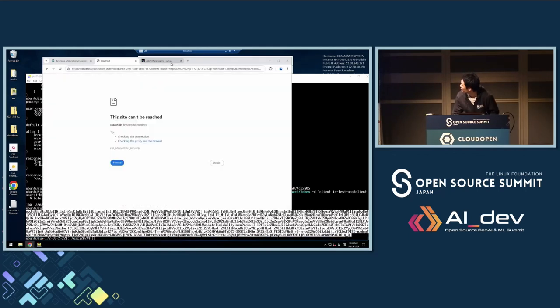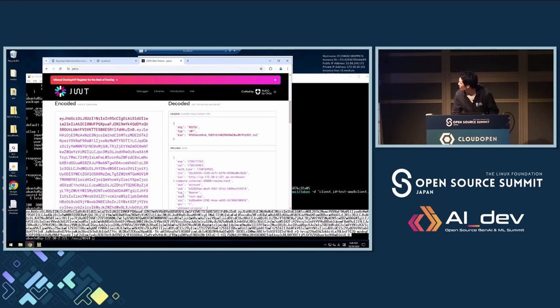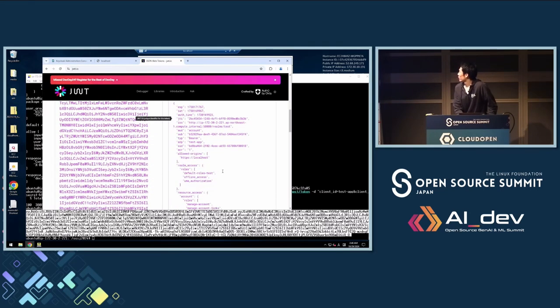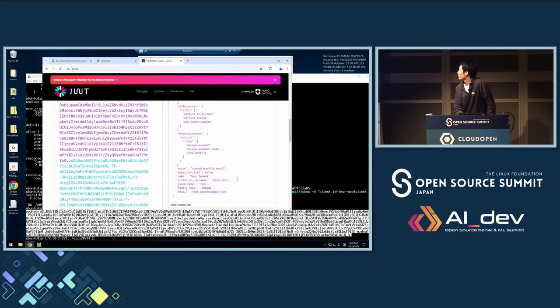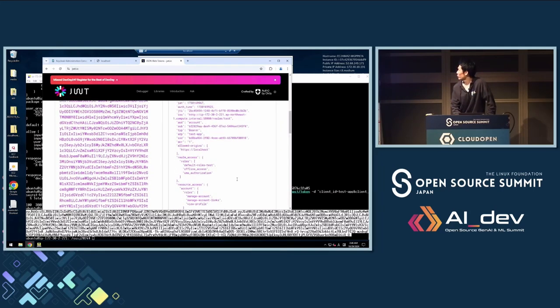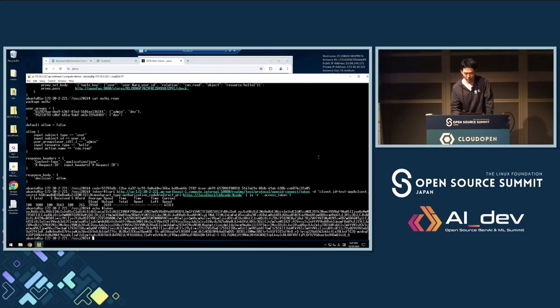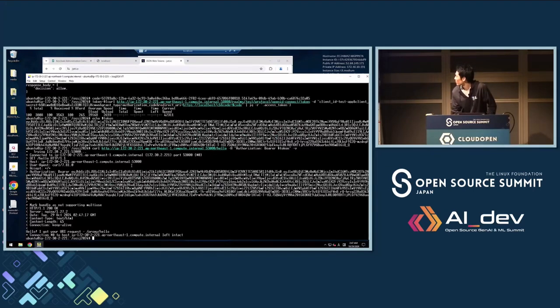So we briefly check the access token. There are several user attributes, but there are no attributes that indicate groups, for example, that this user belongs to the admin group. And also, there is a subject claim that indicates the user identifier, B5 blah blah blah. So I use this token to call the API. The API call succeeded.